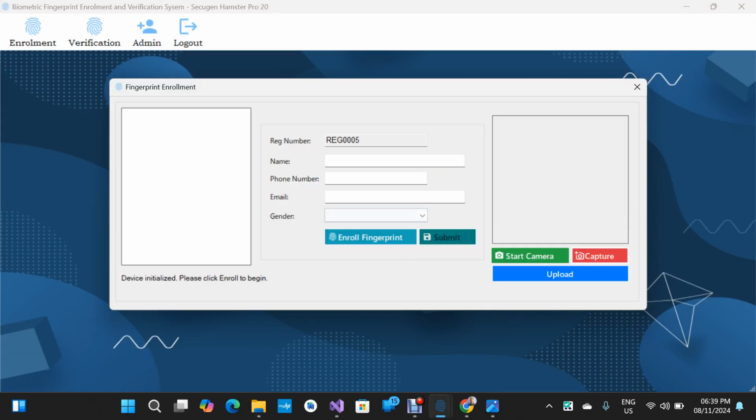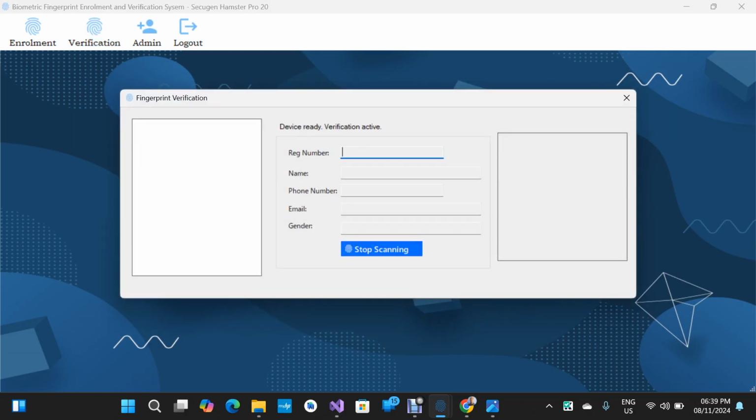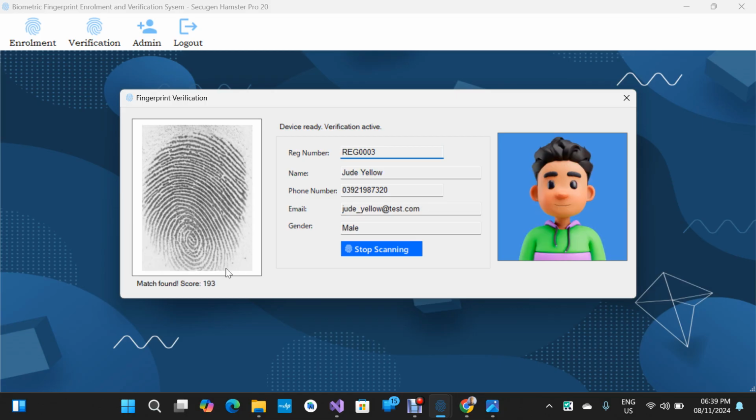All right, so once this information is being stored, if, for instance, the person comes back to do the verification, for the person to be able to verify his or her fingerprint, once the person places his or her finger on the scanner, the system is going to capture that fingerprint and then match it with existing template stored in the database. So if match is found, okay, so if I place another finger, as you can see here, match found, and then the score is 129, and then the person's details and the photo will be populated on this form. Okay, so typically this is how this system works.